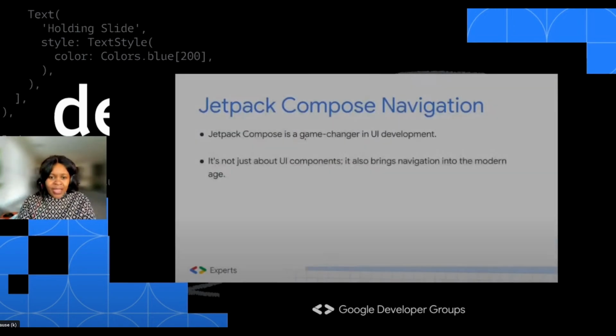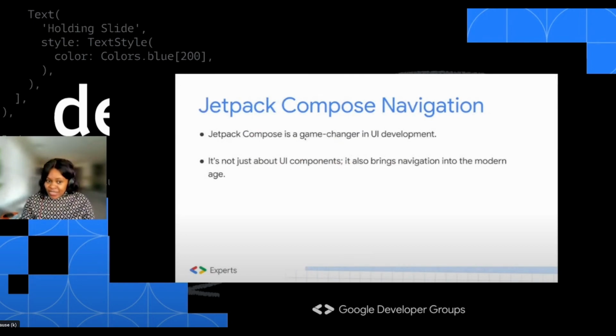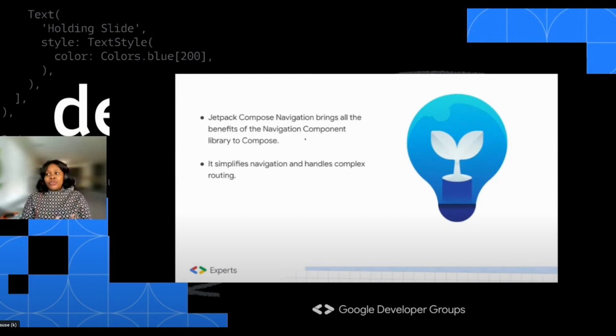Now, let's see what Jetpack Compose brings in now that you've seen how it used to be before. Number one, Jetpack Compose definitely is a game changer. And again, it's not just about the UI components, it also brings navigation to the modern age, making navigation easier and seamless. I know I've mentioned seamless a couple of times, but so true. Now, Jetpack Compose navigation also brings all the benefits of the navigation component library, because I think that's what we started using once we had good patterns like the MVVM pattern. We also advanced our navigation.